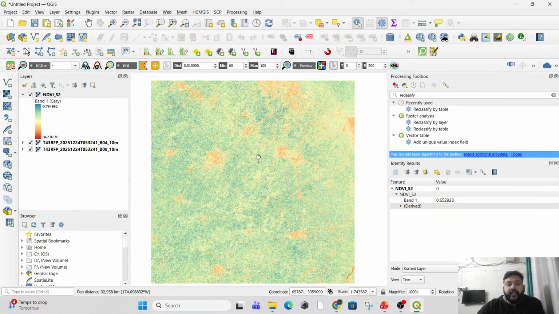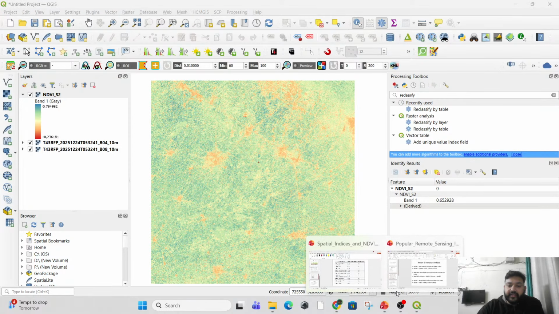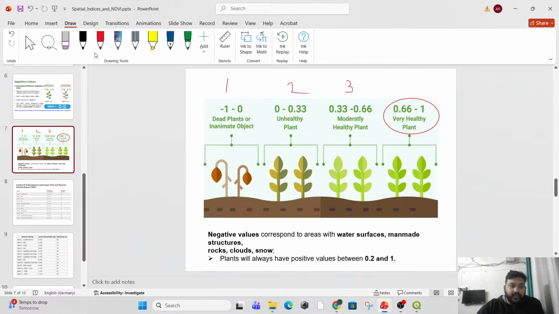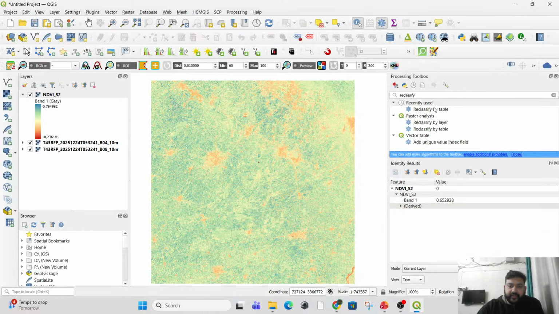Now again we are going to reclassify this image from the product. So I will click on reclassify. This time we have values in all the range. So this time we will classify this as 4. This time we will take this range also. So go to the reclassification table.